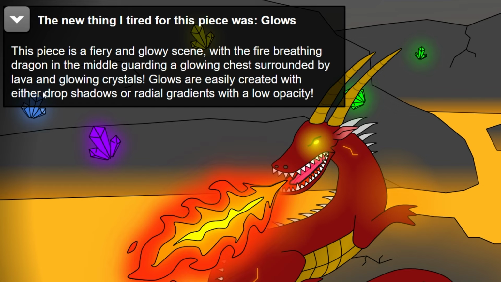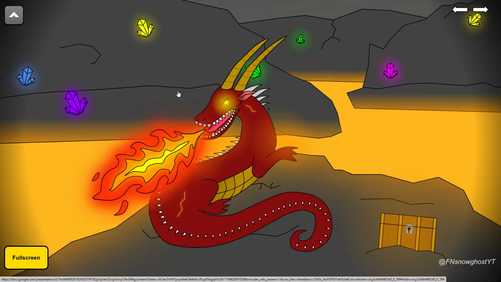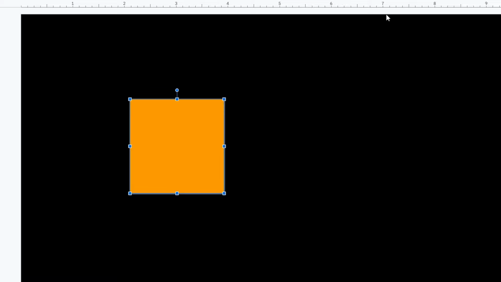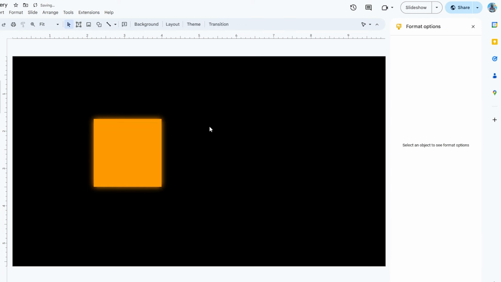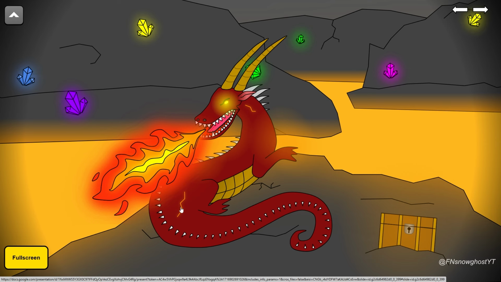Glows are easily created with either drop shadows or radial gradients with a low opacity. So, there are 2 ways to create glows in Google Slides. One way, which I used for this little crack right here, is you can take the shape, give it a drop shadow, put the opacity to 100, the distance and angle to 0, and then the blur radius to like 10 or 15, and then make that drop shadow color whatever you want. So for this one, I gave it a drop shadow, did all that, and gave the drop shadow a color of orange, because this is orange. And it makes it look like it's glowing.